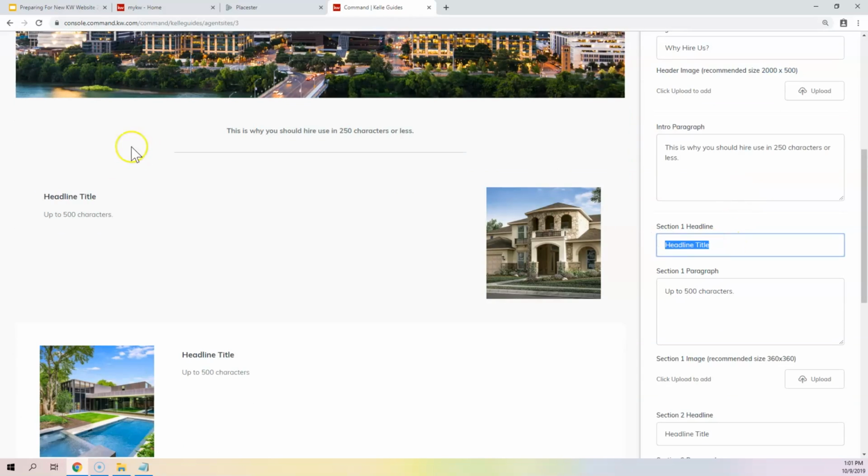Under that, for the section 1 headline, that's this right here. So we're going to call this like section 1, or you could talk about our past or our record or our experience or something like that. I'm going to do that, our experience. And then you've got up to 500 characters. That's going to go right here. So we have 40 plus years of real estate experience, and I have 500 characters to tell you so. Something like that. Don't do exactly that. I'm just using that to fill space.